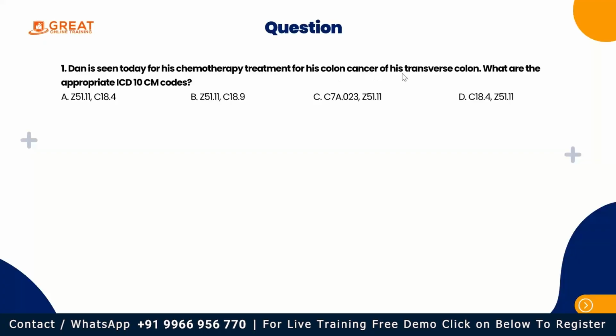Colon cancer. And we have a particular part of colon cancer, the transverse colon. So make sure that you are selecting the code for transverse colon cancer, because we have codes depending on location also. By seeing these options, you have to understand how to rule out the options first. If you are preparing for an examination, you should know how to rule out the options.